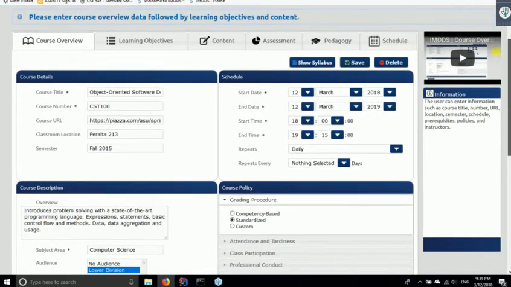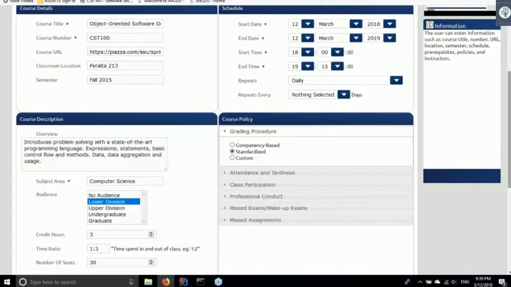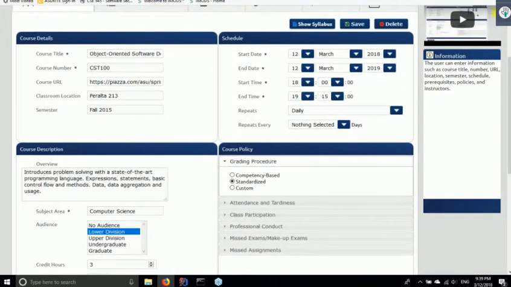In the course overview, there are different sub tabs, as you can see. The first one is the course details. You basically fill out the basic information regarding the course: what is the title, what is the course number. If there is a specific URL associated with the course, you can put that in here, along with the classroom location and the semester. The schedule is for specifying what times the class will take place and for how much duration.